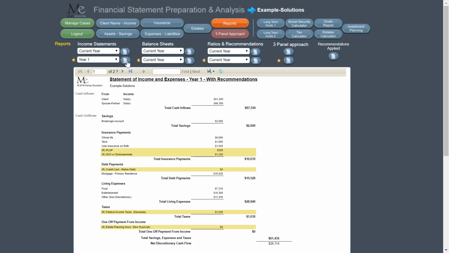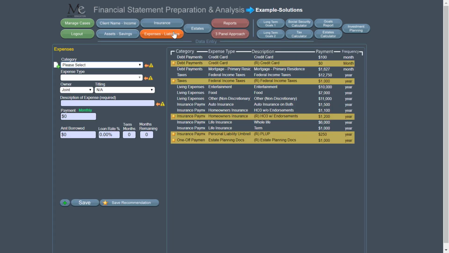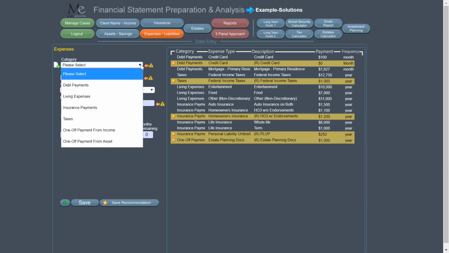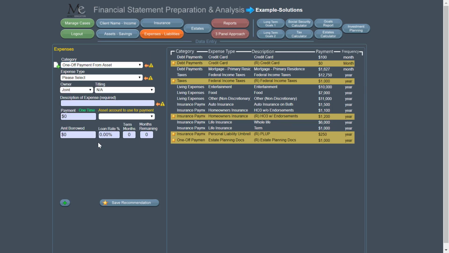Now let's go back to our Expenses and Liabilities tab and look at one-time payments from assets. Now in my category dropdown, I'm going to select a one-off payment from an asset. A common situation where you would select this is where the client is refinancing a mortgage and needs to take some money from current assets in order to pay for closing costs. For my example, I'm going to keep it simple and we're just going to pretend that they need to put a new roof on the house. And it's going to be a one-time cost of $15,000 and I want to pay it from the brokerage account.